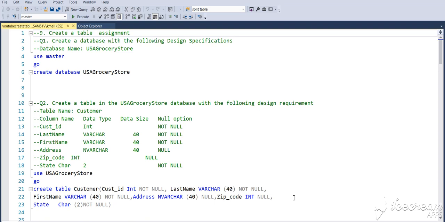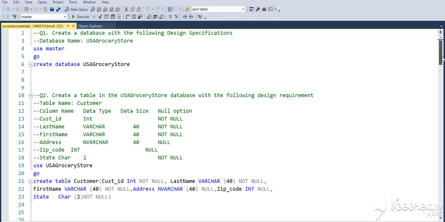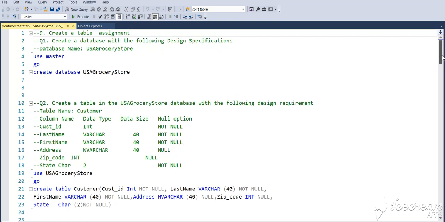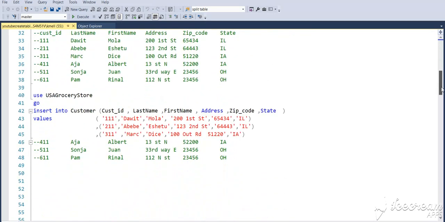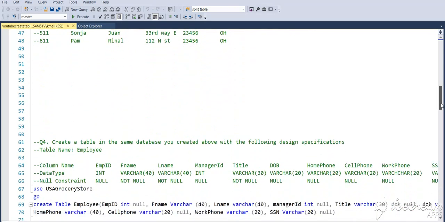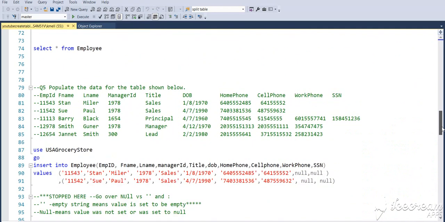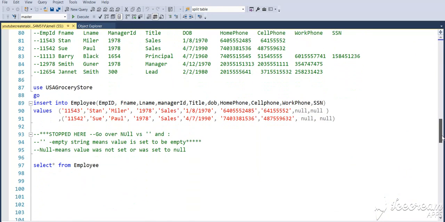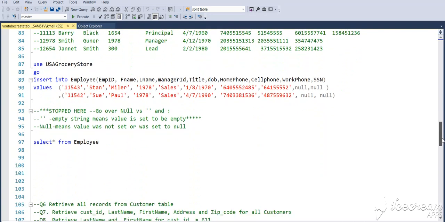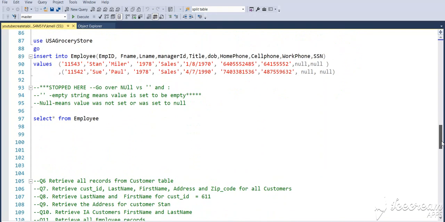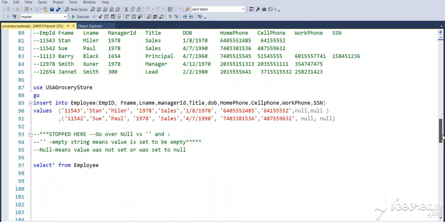This is video number 10, and in video 9 we went over creating a table together, and we did the assignment questions 1 to 5. We were right on number 5. There it is. We learned how to insert values into a table, and this is where we stopped right here.